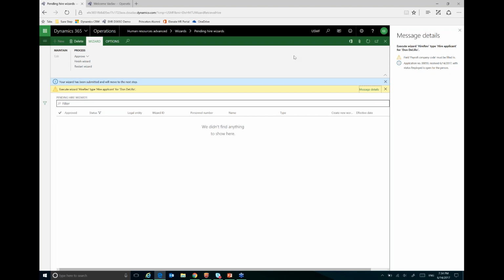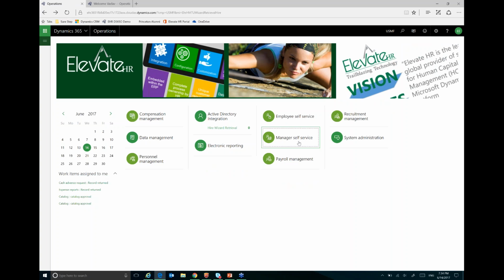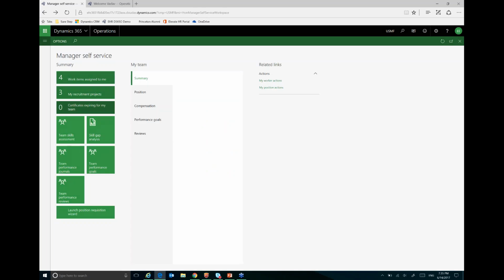Now, what I just walked you through was from the vantage point of a recruiter, right? So I had a lot of access. I could see a lot of data. Managers also have access to a limited chunk of this data. So we're going to jump back to where we started today, close out of this message here, and we're going to jump back into Manager Self-Service.